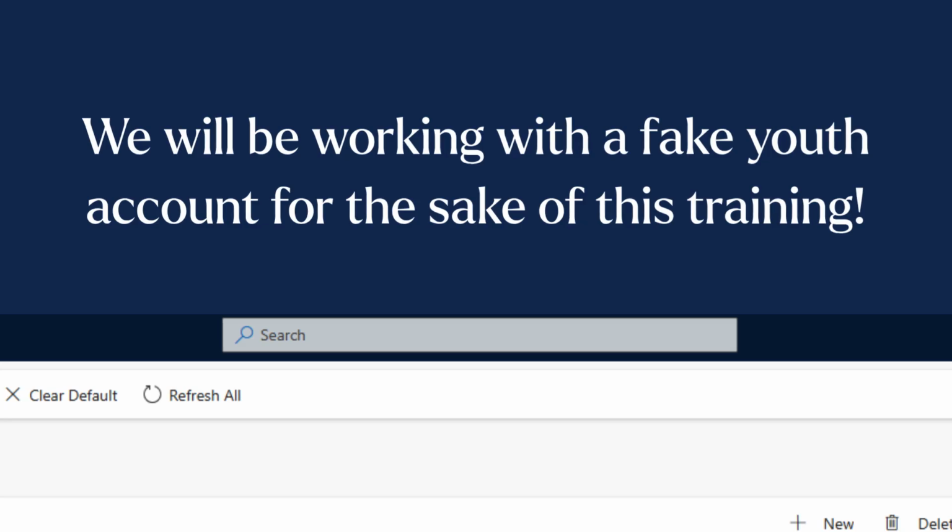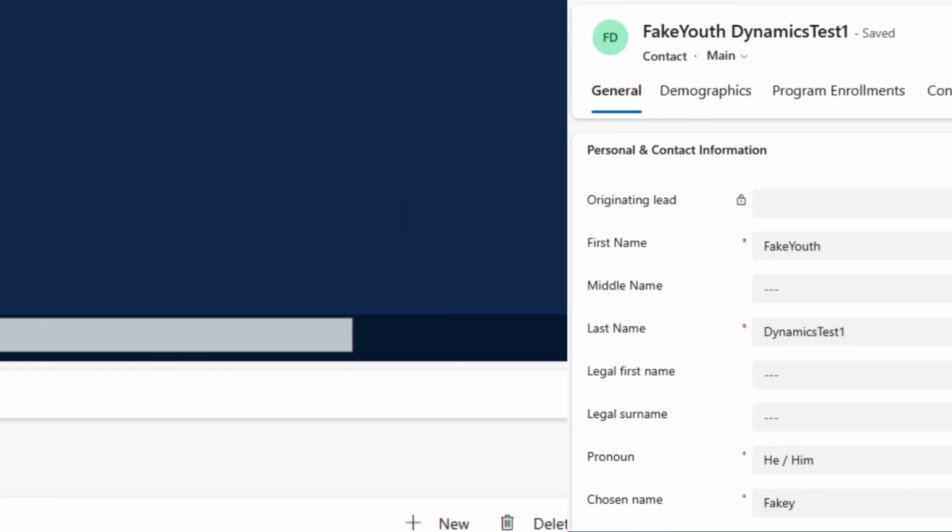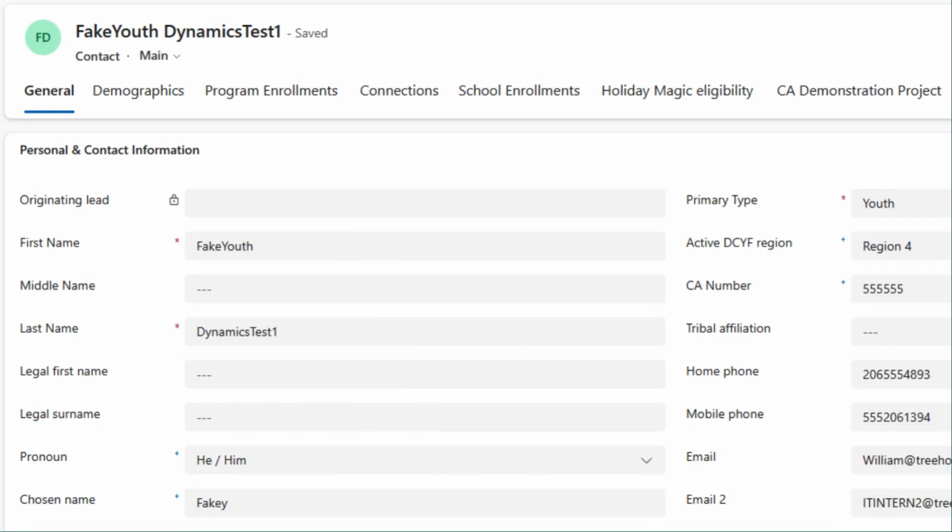At the top of your page, you'll enter the youth or caregiver's name in the search bar. For this training, we will enter a youth's name. A profile will appear for a youth which has their general information like age, pronouns, and address. We will be looking at the Program Enrollments tab.